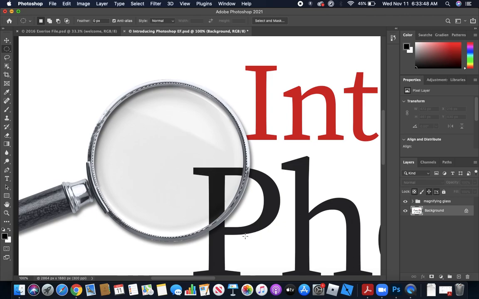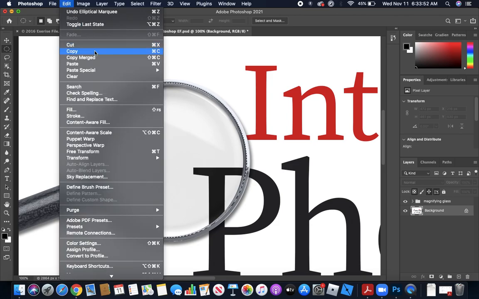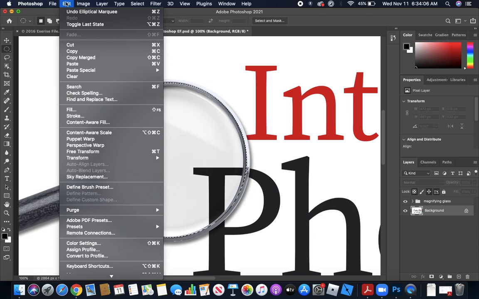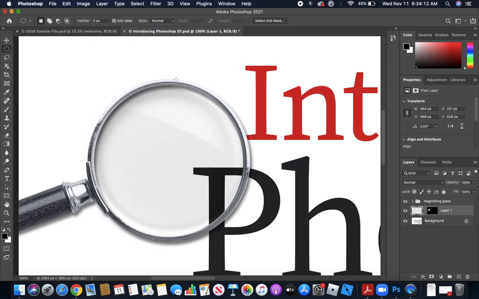Once I've done this, I'm going to go up to Edit and click Copy. So we're copying this particular circle of the image, and we are going to be pasting it in the form of an additional layer. We're going to do this by clicking Edit, going down to Paste Special, and then Paste Into. What this does is it creates an additional mask layer between the background and the magnifying glass.